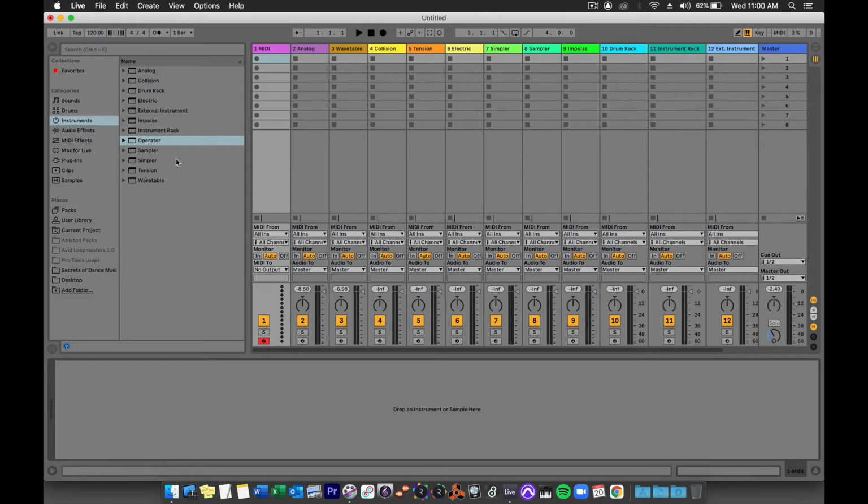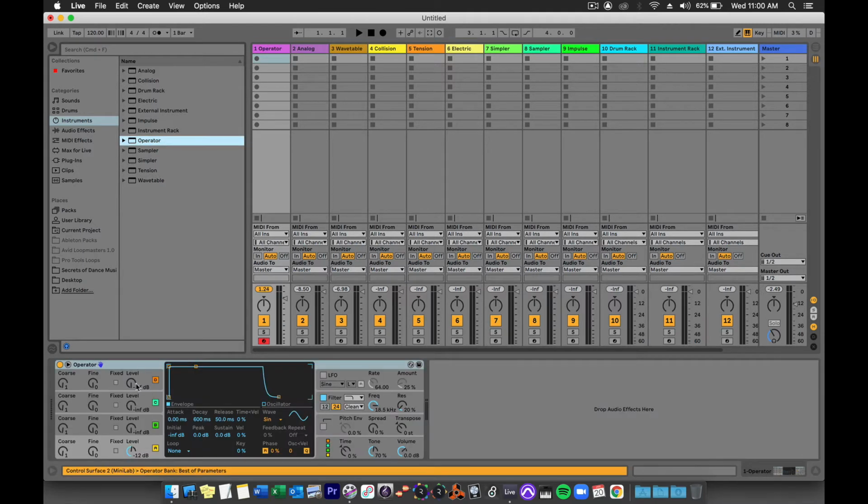Let's start with Operator. I have a blank MIDI channel here, and I'm going to load Operator onto it. I can do this one of two ways. If I double-click Operator, Ableton loads a blank Operator into the channel. This is the factory default preset with the most basic settings. If I open up the triangle next to the word Operator, I get menus of presets.